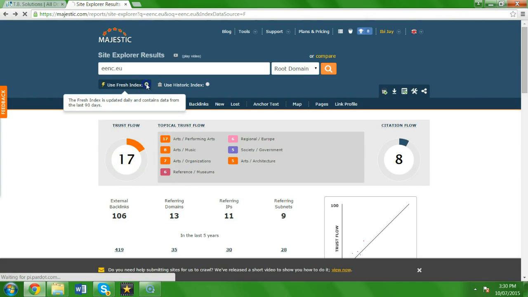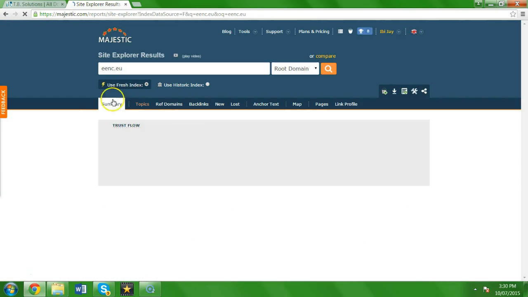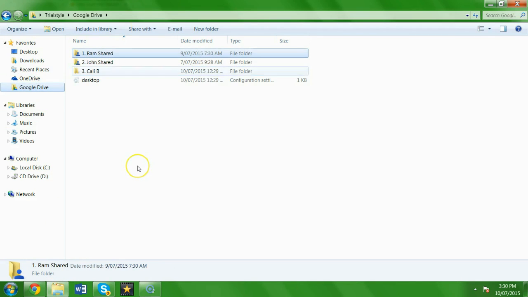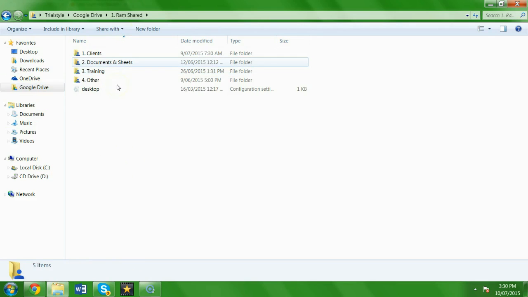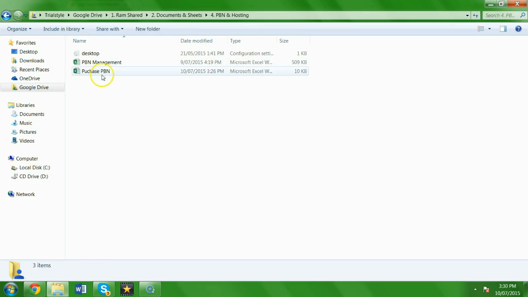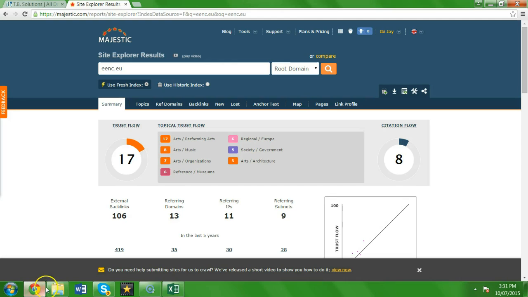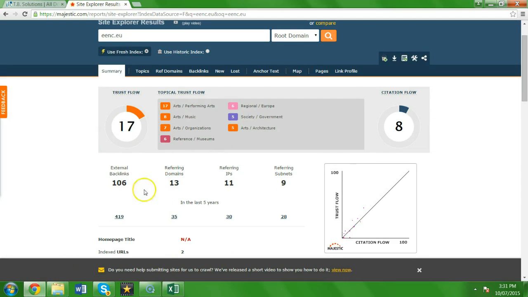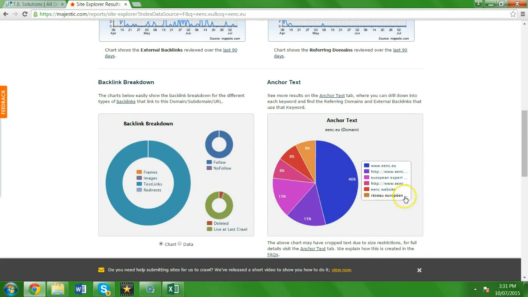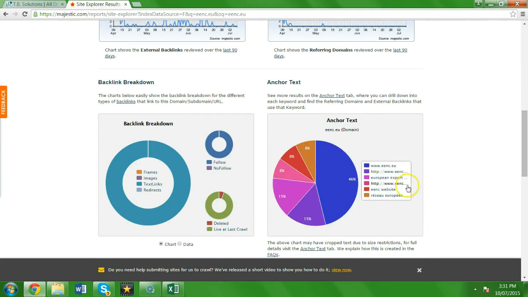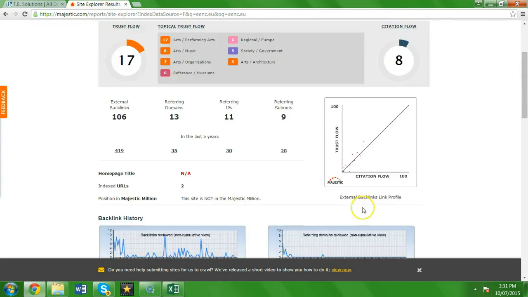So if the domain looks promising, then what we do, go into Google Drive, go RAM Shared, Documents and Sheets, PBN and Hosting, and then here's our Purchase PBN Excel sheet. So we open that up. It's up here. So then what we do, like I said, we want this to be 10, this to be 10, this to be at least 100, and we want to have other anchor text. Now this domain doesn't have 10 here, and it doesn't have any other anchor text.